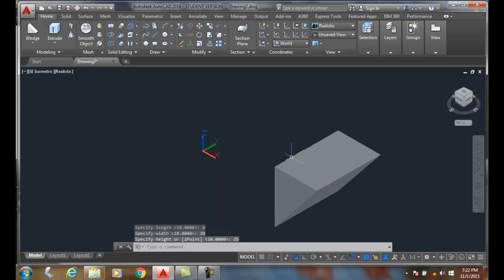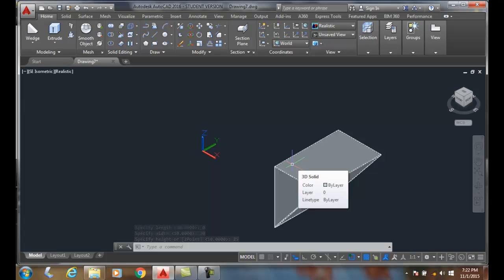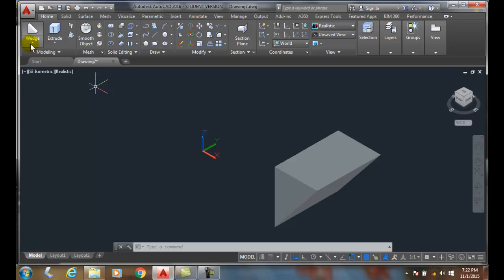So I can pick the length option. The length option then gives me the width option. So I have a variety of things I can do with my wedge, and my wedge primitive is found in my modeling tab in the list of primitives.